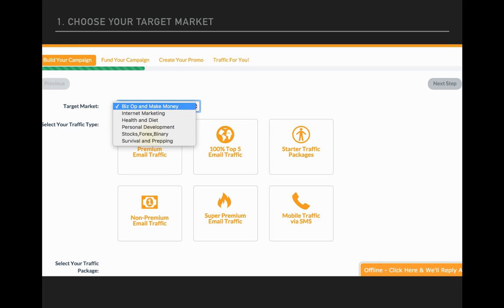All right, so the first thing you want to do, step one, is going to be choose your target market, okay? We have about 65% of our advertisers in the BizOp and make money space. We have some really great health traffic. We have some really great personal development traffic. We have some incredible Forex and binary traffic. We have survival and prepping, as well as some really good lists in internet marketing.